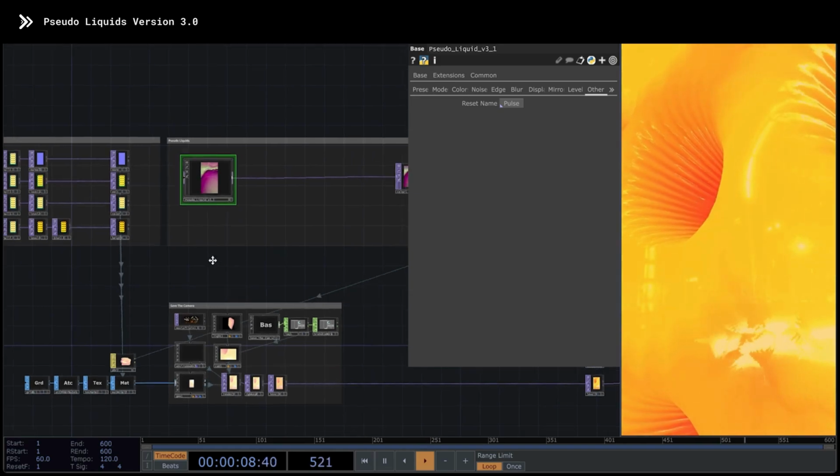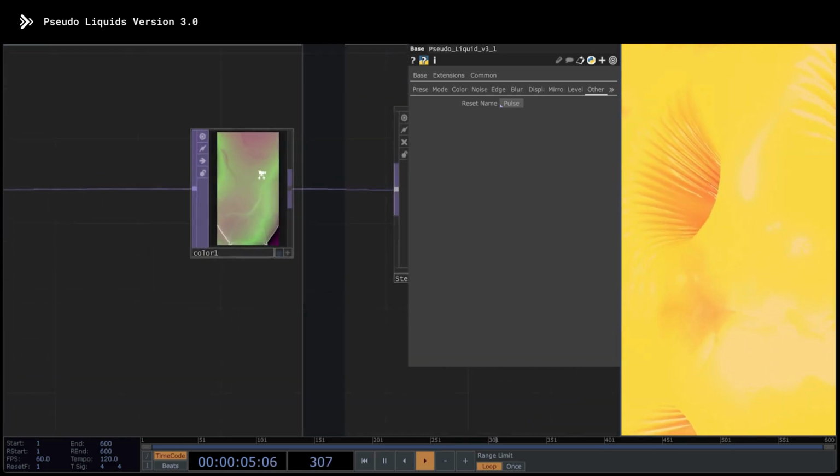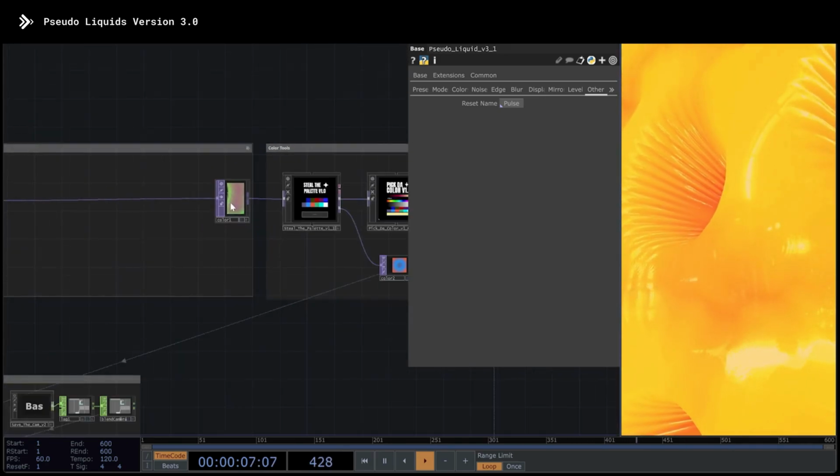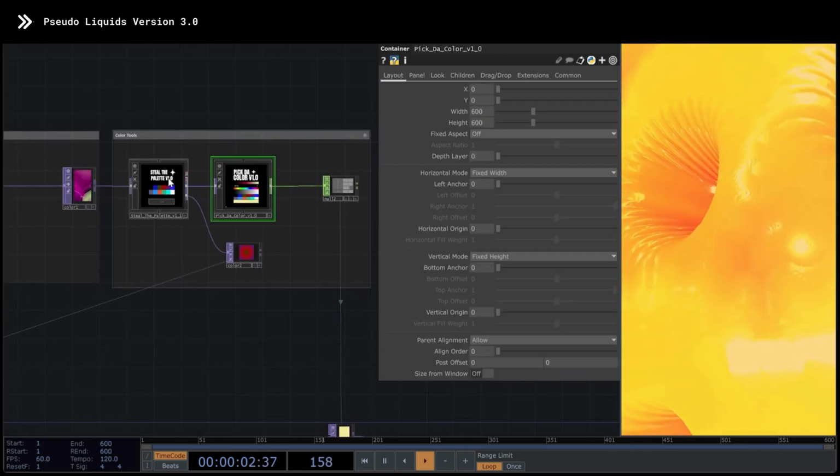I'm not using much pseudo liquid in this composition, but I'm taking the colors it gives me to show you two tools I've created that are part of the customized color manipulation tools in Touchdesigner that I'm developing.